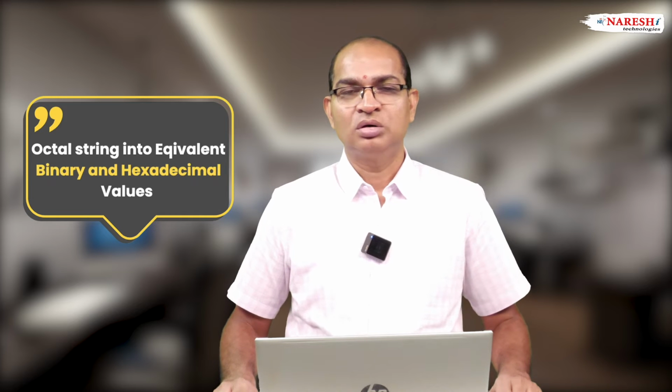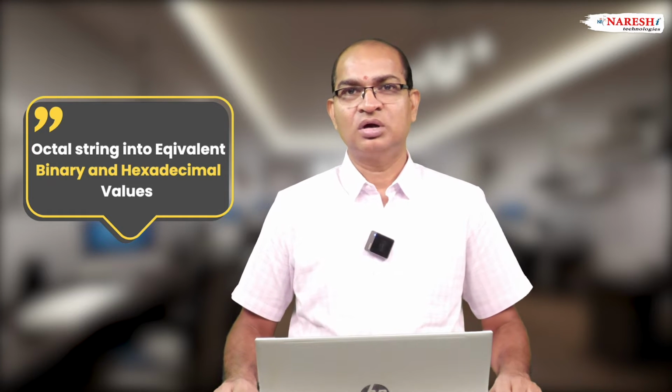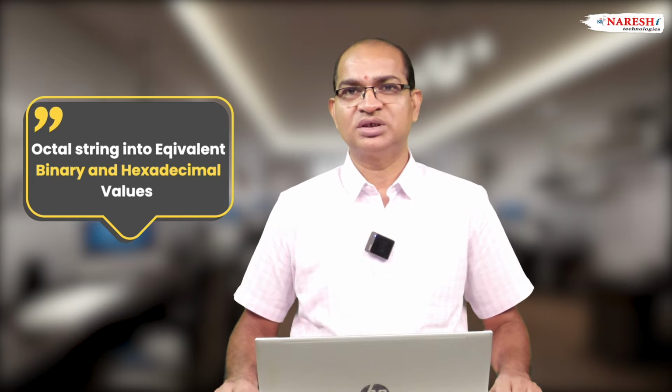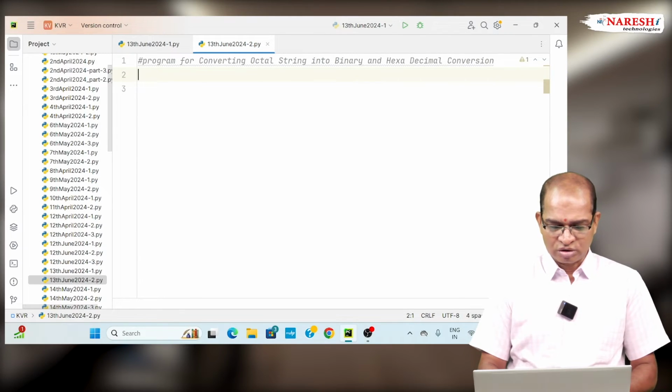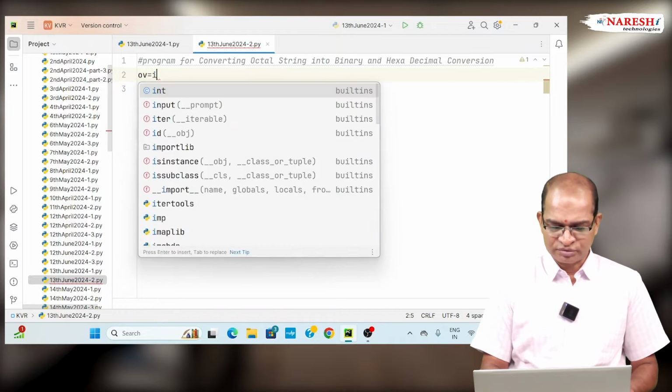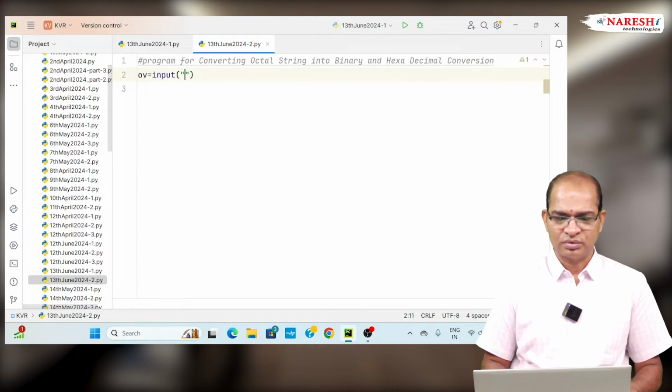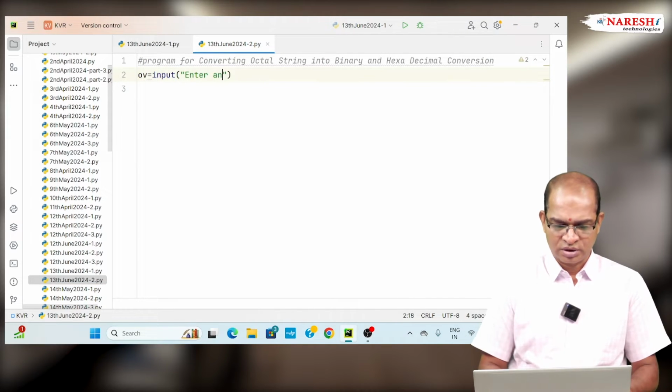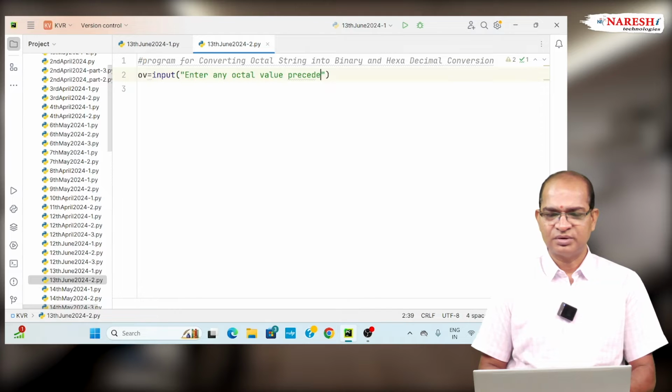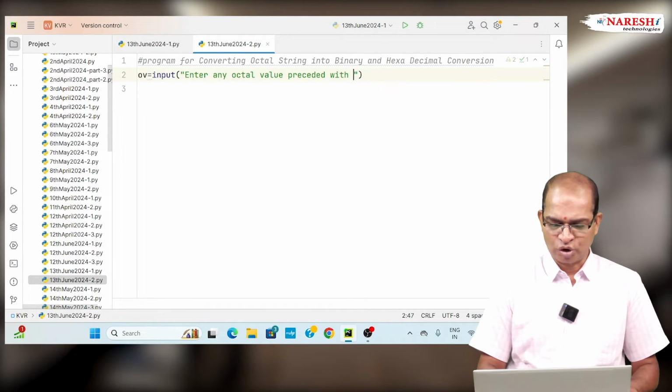Write a Python code for converting octal string into equivalent binary and hexadecimal value. Accept the octal value in the form of string. Input: enter any octal value preceded with 0o.